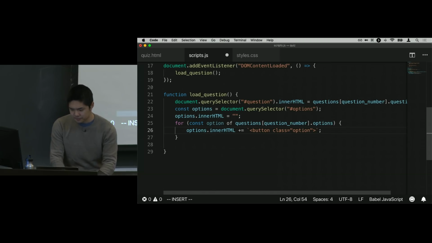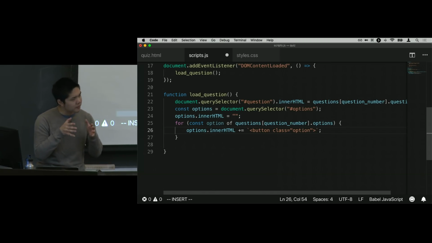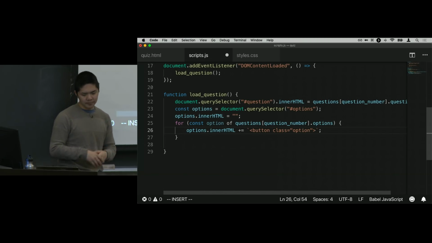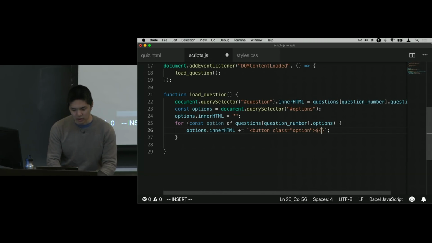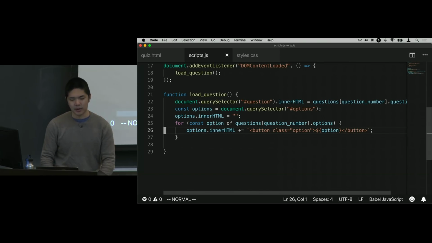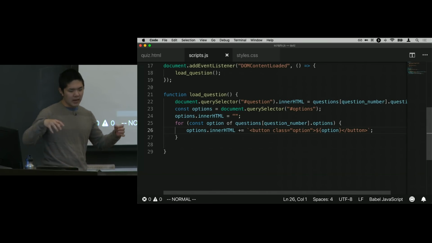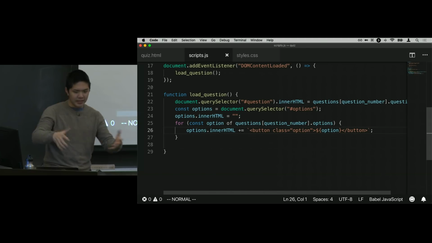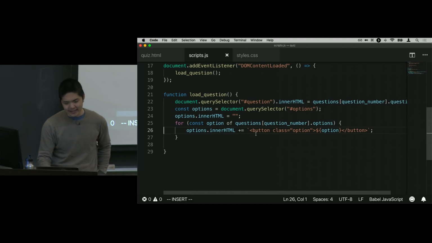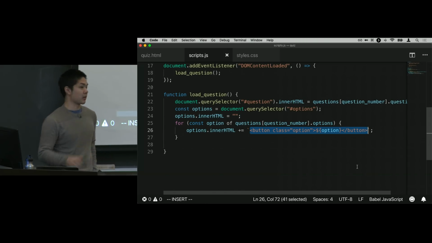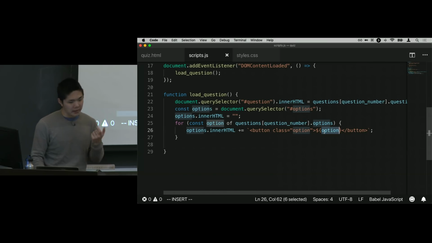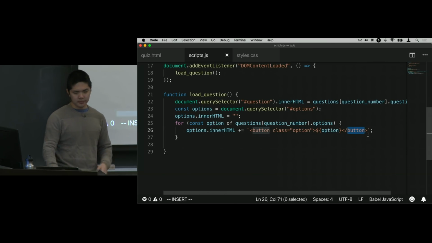Button class equals option. And in order to plug in some value in JavaScript into a format string, you use a $ sign and then curly braces. So I'm going to plug in the value of option. And then we'll say /button to end the button. So here's what I've done. I've taken all of the options in that space in the HTML page. I'm going to update the HTML in order to add this button, a button whose class is option, which doesn't do anything now, but we can do something later, plugging in the option as the value of that button, and then that's it for the button.